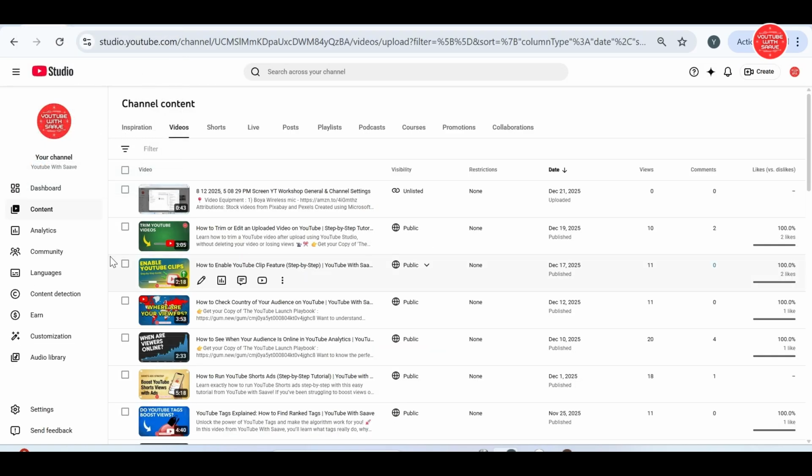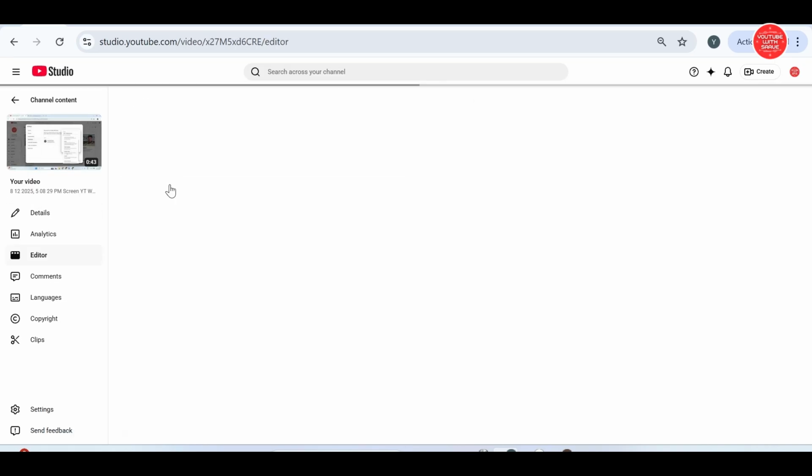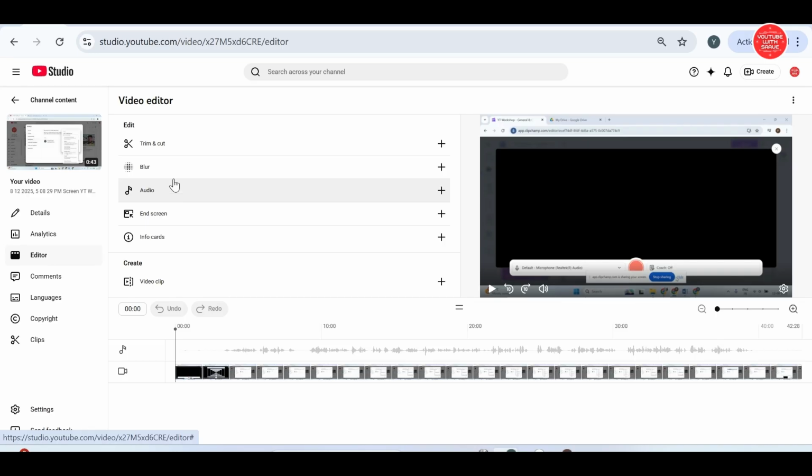Now we go to our YouTube Studio and select the video which you want to edit. You have to upload it first and then you can go to the editor. When you click on editor, you get all these options. We already saw the trim and cut option in our previous video. Click on blur. You get two options, face blur or custom blur.